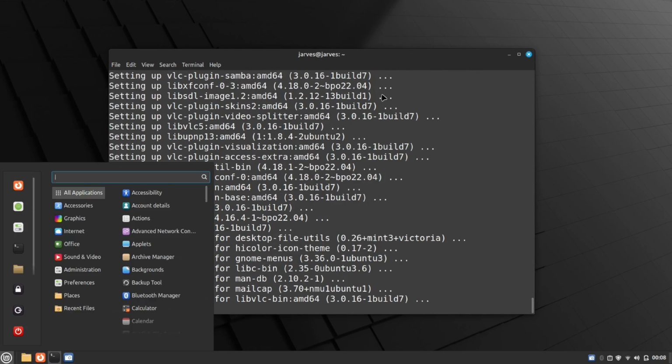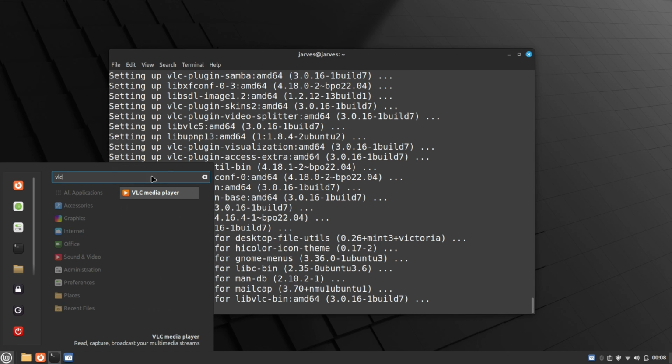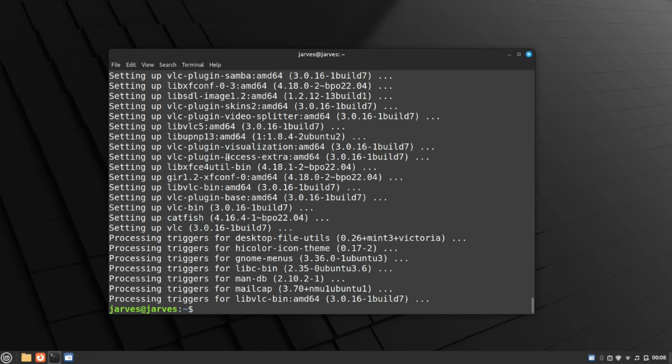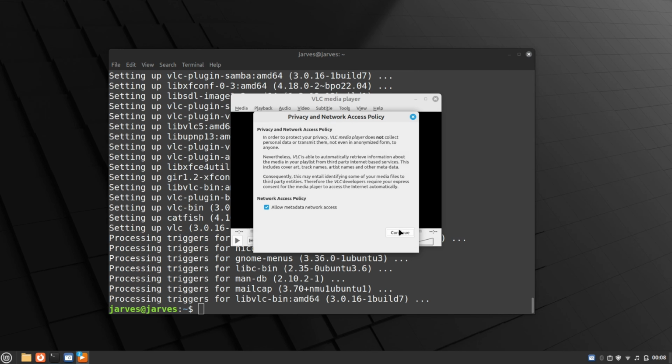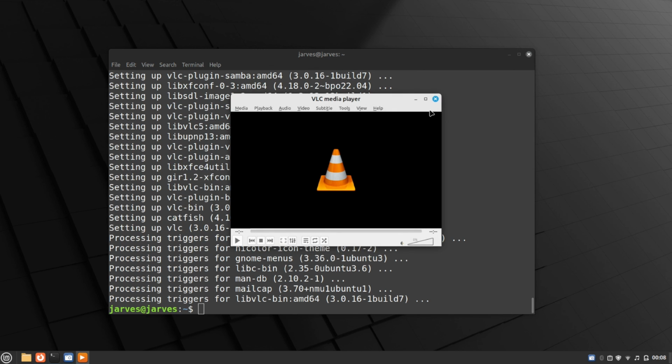So all the apps are now installed. Let's check with VLC. So yes, VLC is now successfully installed. So you can install some additional apps by using a single command.